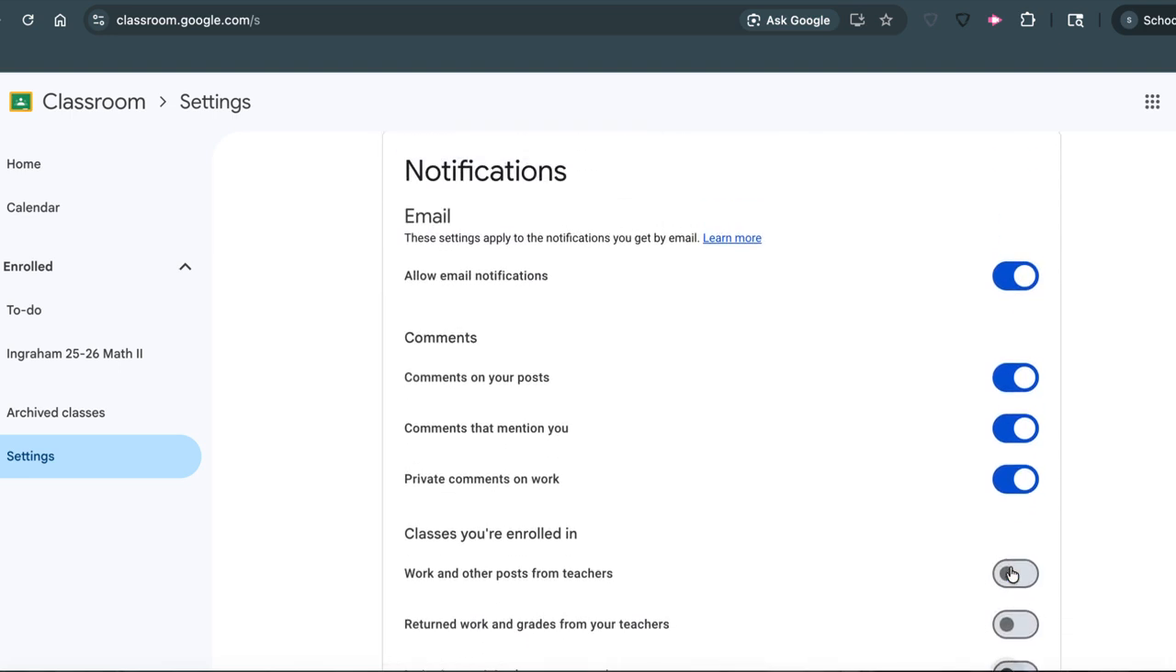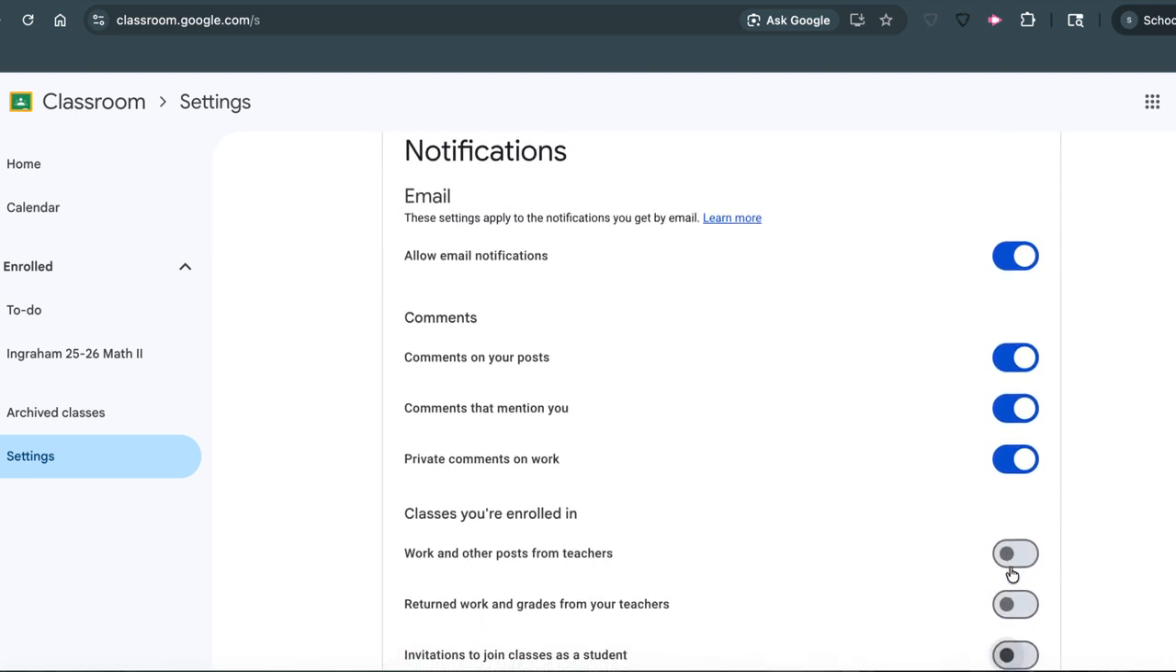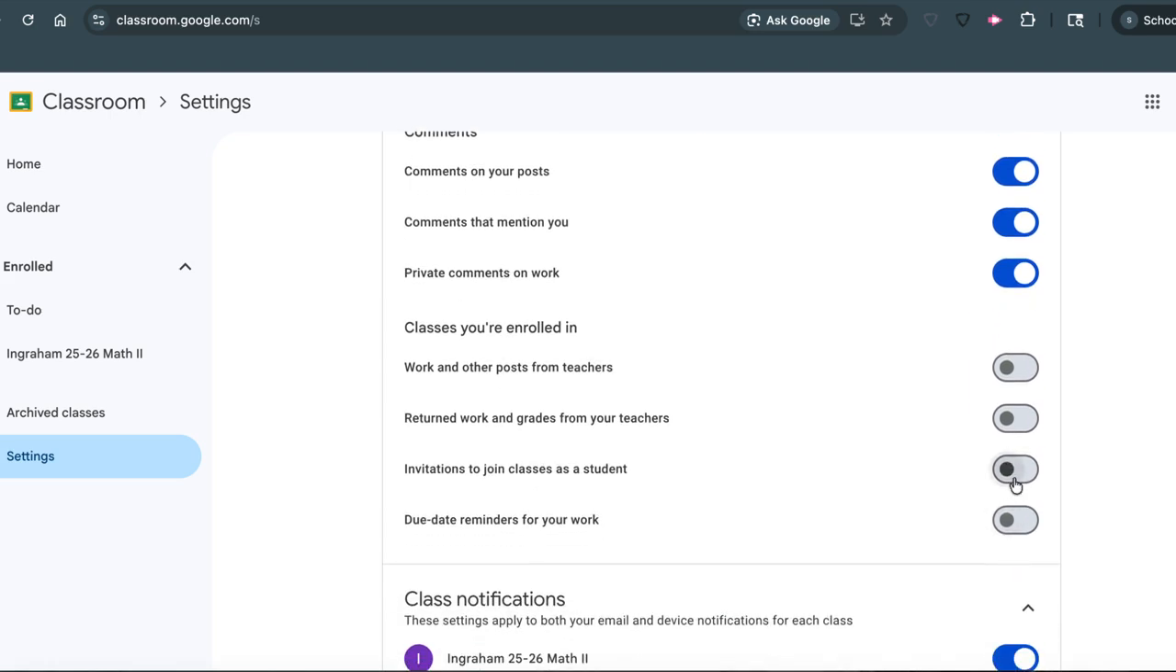So if you're getting overwhelmed with too many emails, this is where you can turn them on and off. Especially return work or work and posts from your teachers, that can be on or off. So if you know you're checking Google Classroom daily and you don't need that email notification, just turn them off.